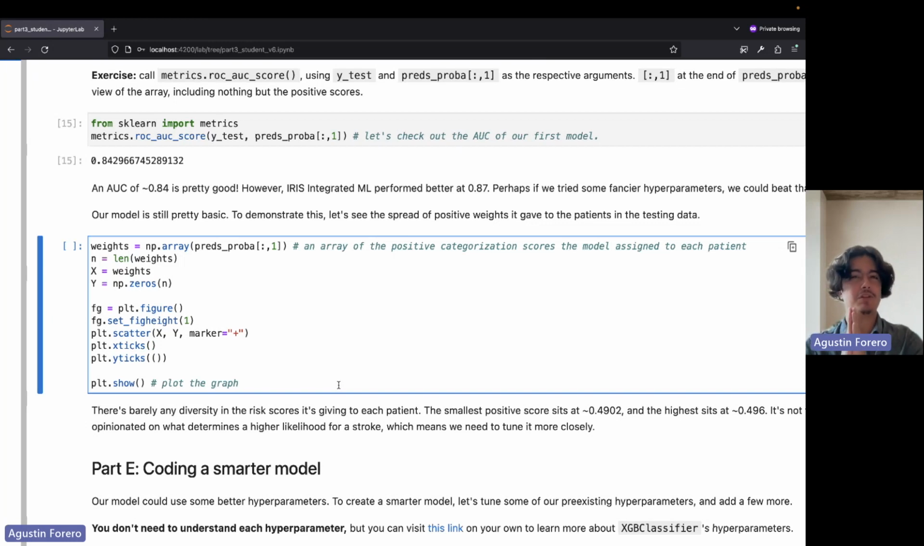A good model would be able to look at a given patient and say, I think this person has basically no likelihood of having a stroke, or I think this patient has a very high likelihood of having a stroke. It would be a model that has opinions. If it were given somebody who is very young, has never smoked, has no history of hypertension, and a very healthy BMI, that person's probably not going to have a stroke, right? So it would give that person a low risk score. But let's see the actual risk scores that it assigns to all the patients in the testing data.